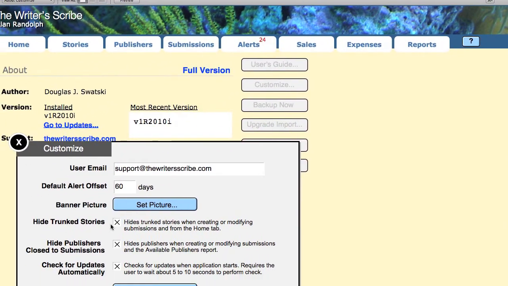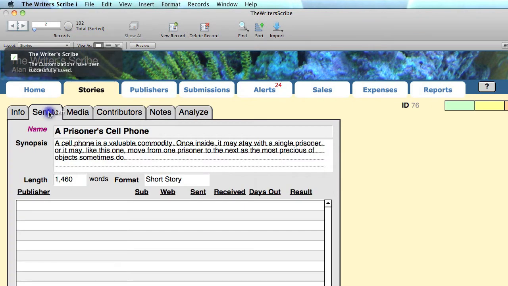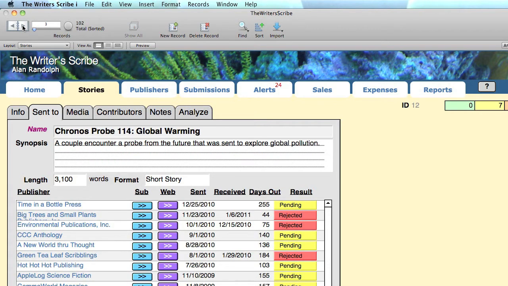What is the Sent To subtab for? Information stored in a computer program is easily accessible. Items are automatically cross-referenced, so you can easily locate them. If you send a submission to a publisher of a particular story, then that publisher will be listed under the Sent To subtab.